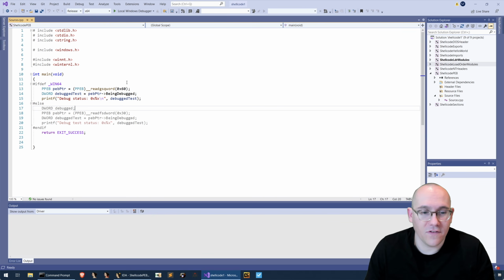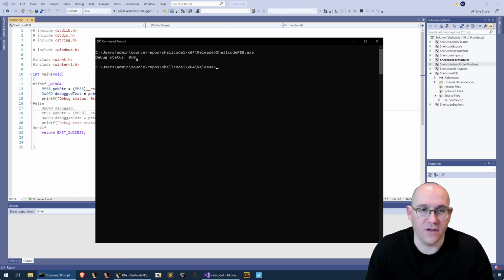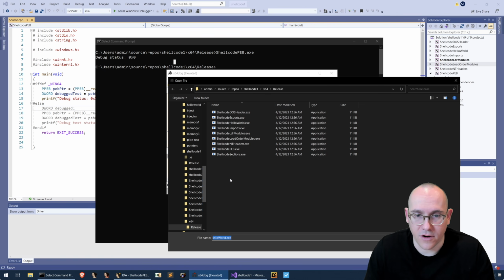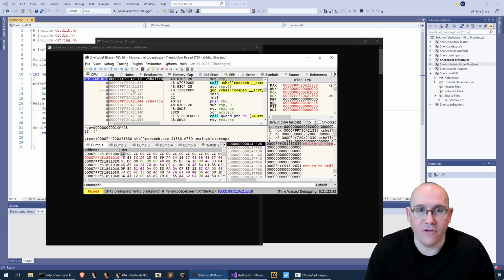So let's take a look at this in action. It's already compiled. Okay, so we have our console open here and we're in the release directory. So if we run PEB, we can see the debug status is 0. There's no debugger attached. Let's attach a debugger and see what happens. So here we're going to open up x64dbg, File, Open, and we're going to open the shellcode PEB here, open it up. We're going to run until the entry point.